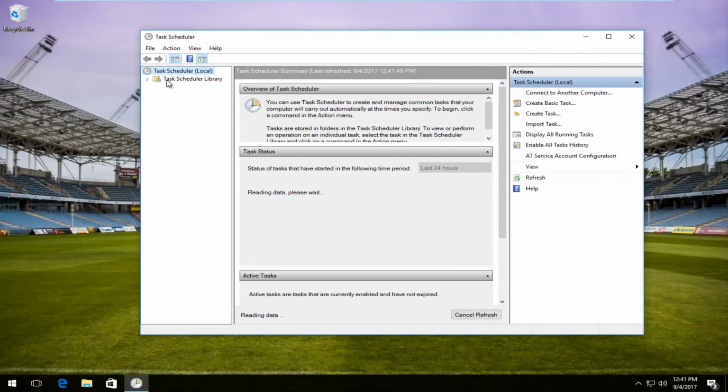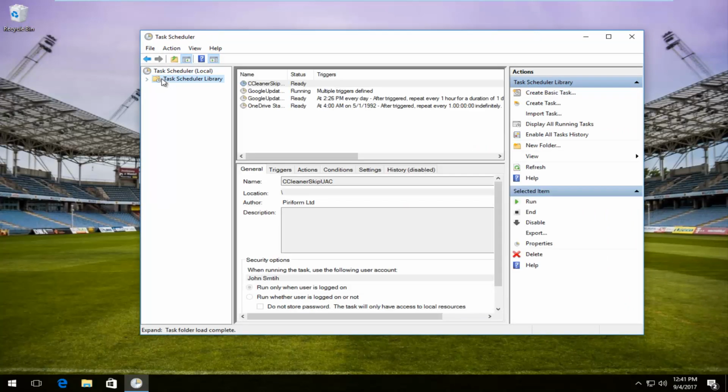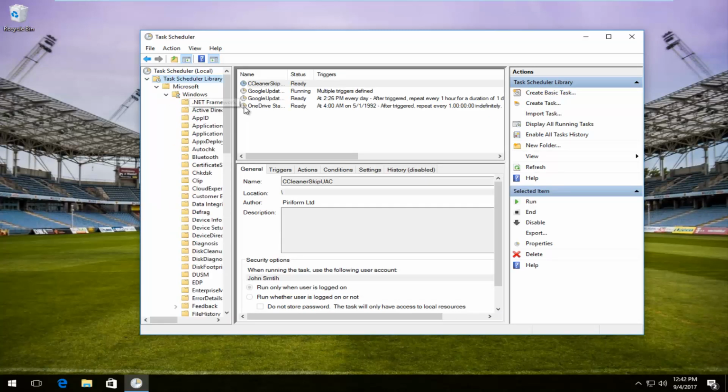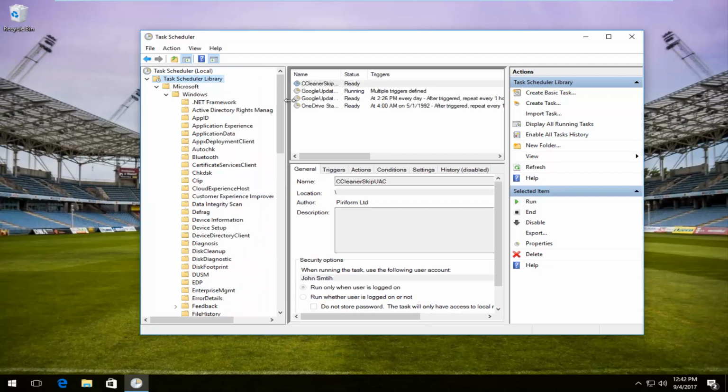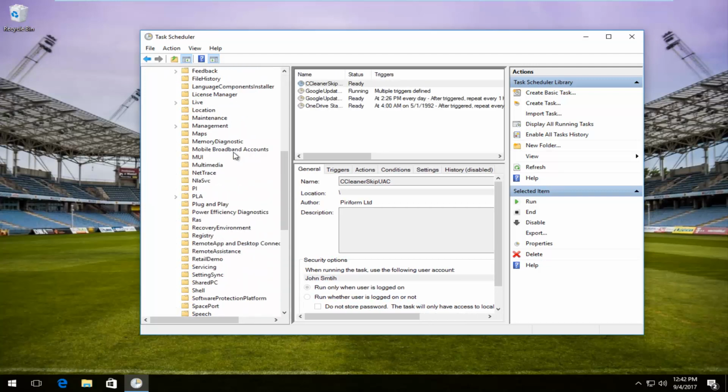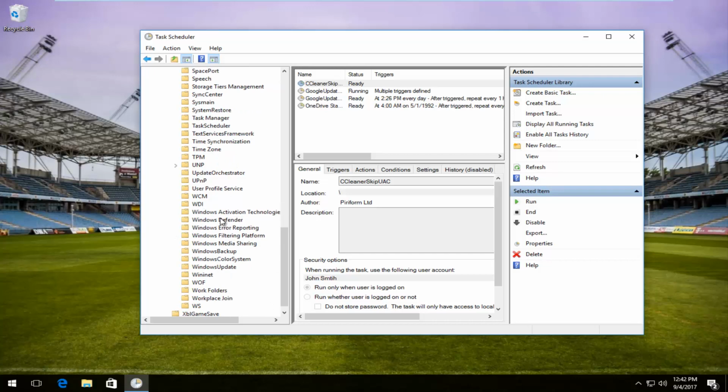You want to left click on it one time to open it up. So now I'm going to expand this Task Scheduler Library folder right here by either double clicking on it or clicking on the little arrow next to it. Now I'm going to do the same for the Microsoft folder. Now the same for Windows. I'm going to make this view a little bit wider. And now I'm going to go down to Windows Defender right here.